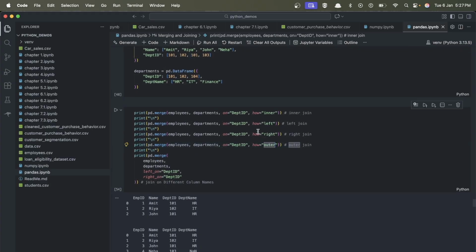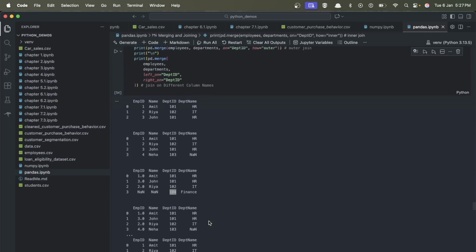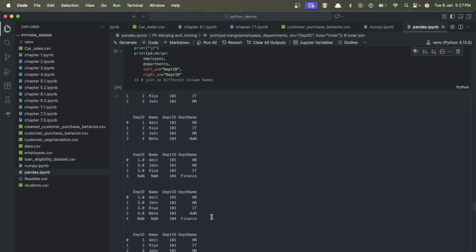And outer join is the combination of these two joins, right? So we will get entries from both the tables. If I make it a scrollable table, as you can see, we have Neha as well, and we have department 104 as well.